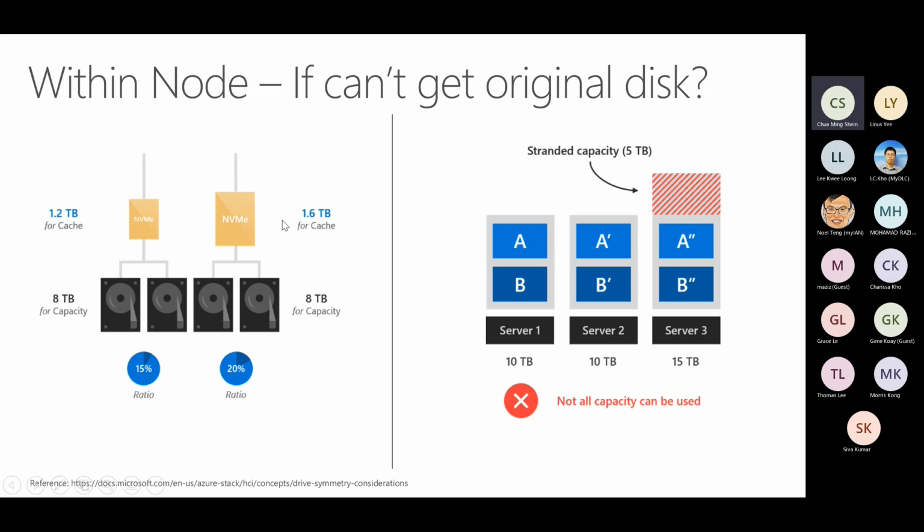This is 1.2, this is 1.6 TB. So even with the 1.6 TB, you plug in the cache. Then for the node with the 1.6 TB, the cache size will actually be bigger. You see the ratio is different. So for the cache scenario, it won't be wasted. But for the storage disk, they're different already.